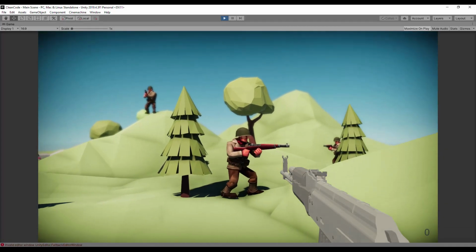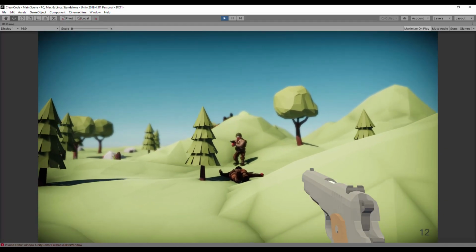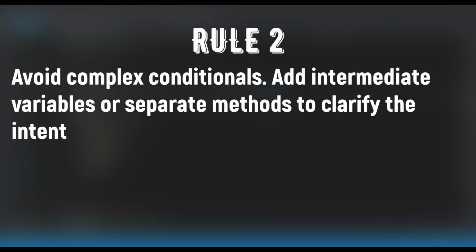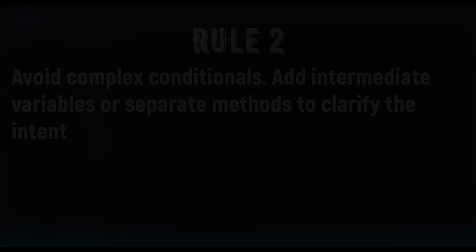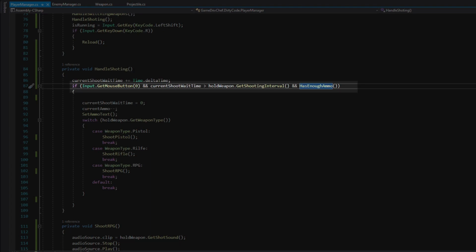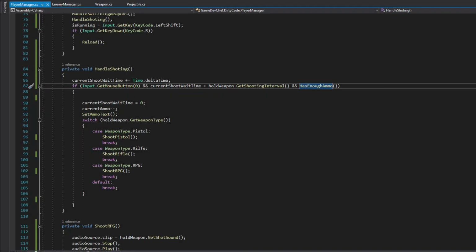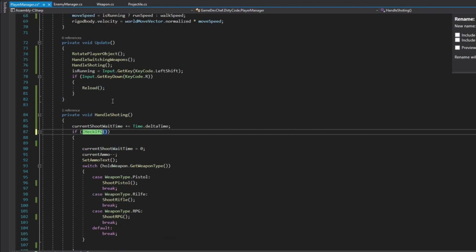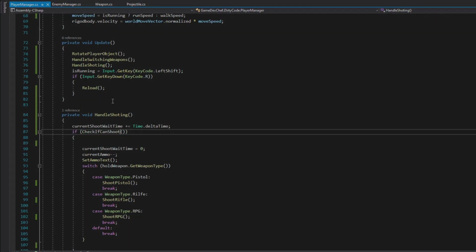Now let's test if everything's still fine, and looks like we didn't break anything and we can move to the next rule. Rule number 2. Avoid complex conditionals. Add intermediate variables or separate methods to clarify the intent. In the handle shooting method, we have an if statement containing 3 separate conditions. It is not easy to read what we are checking here. In such situations, it's better to move the whole statement to a separate method, which name will clearly state the intent. So let's extract a method called checkIfCanShoot. Now it's clear what we are checking in the handle shooting method.